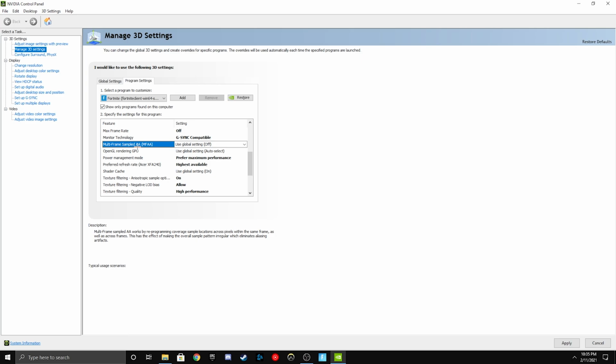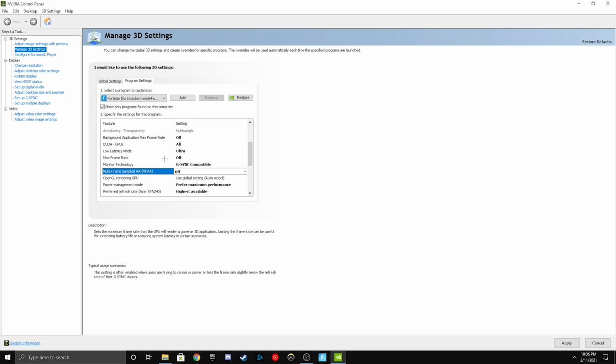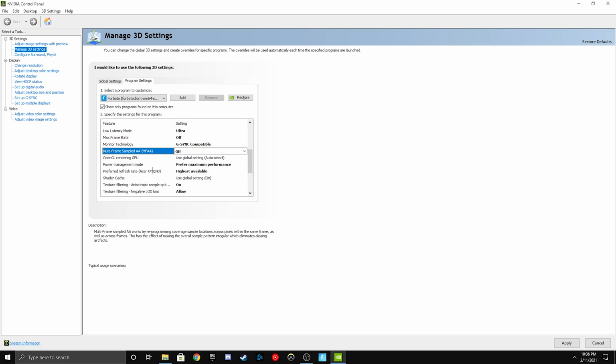Okay, the next setting is multi-frame sampled AA, or anti-aliasing. You want to have this off, because what this is doing is it's trying to prevent the artifacts from anti-aliasing, which is trying to make curves or corners look more smooth and not be pixelated. So you want to have this set to off, because that's just going to take up more of your GPU.